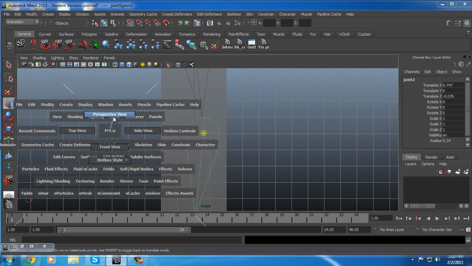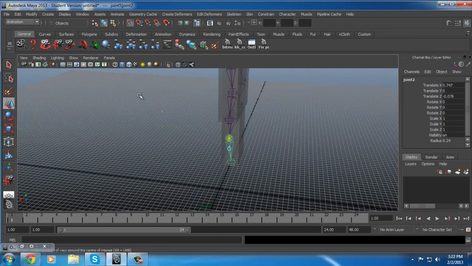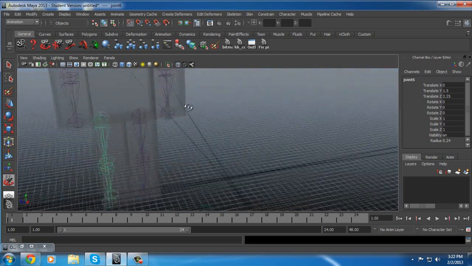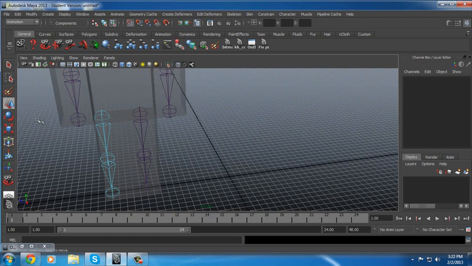Go back, so spacebar, my perspective view. Hopefully you know how to get back from there. And now you just want to copy paste. So remember, click on it and on the move tool, Control D, click on the blue one right there. Move it into place.